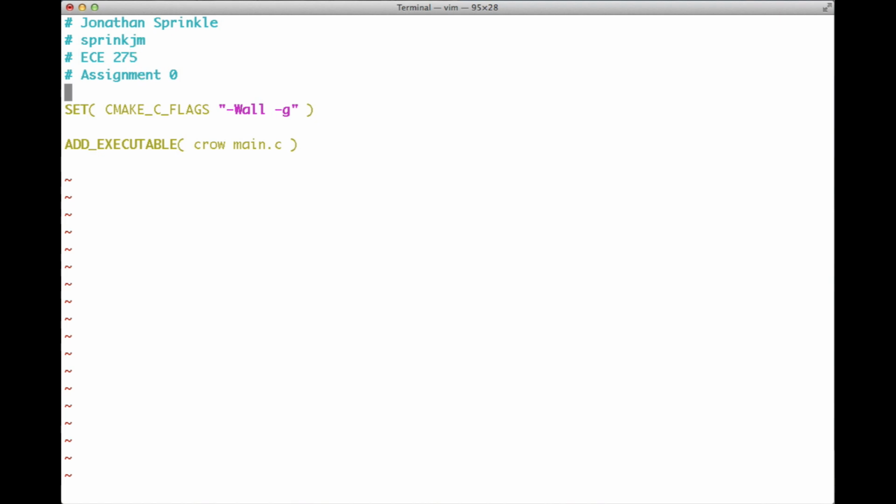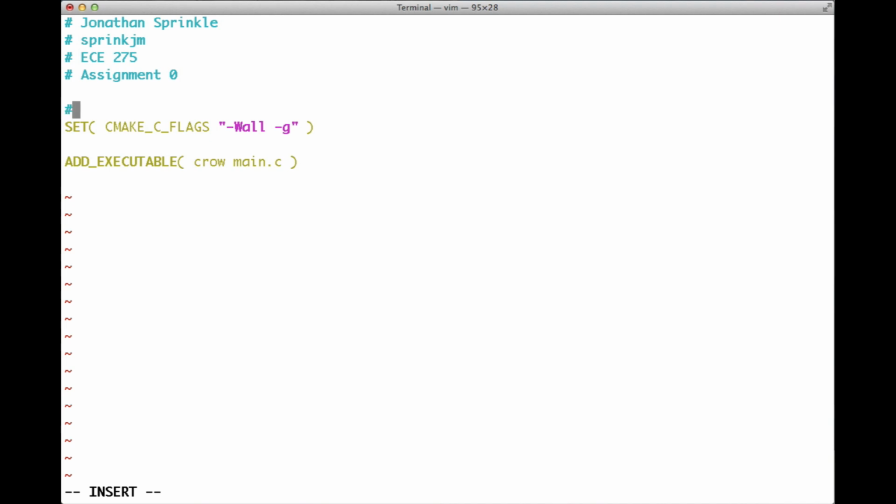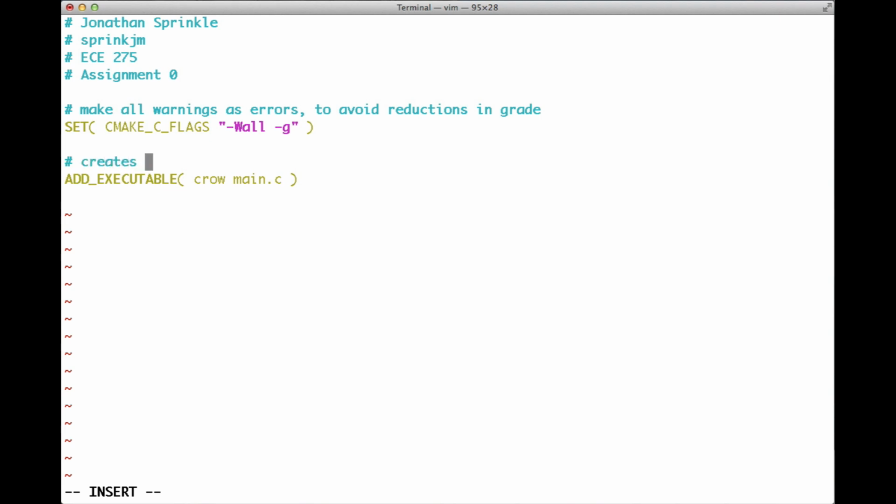So now we're passing -w all. Let's remind ourselves why we do this. Make all warnings as errors to avoid reductions in grade. And then this creates an executable called crow out of file main.c.